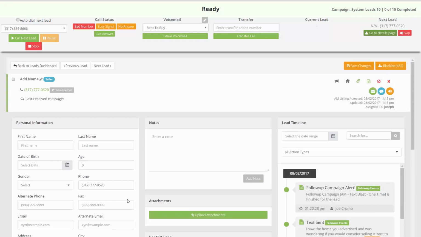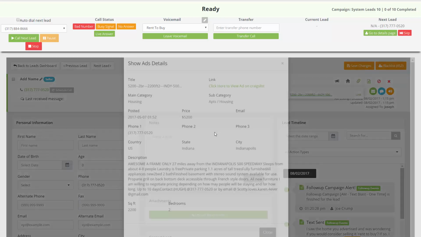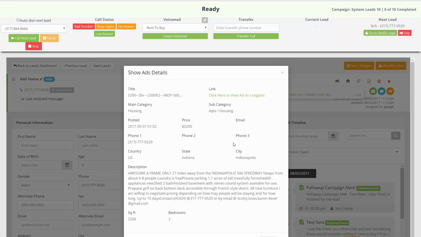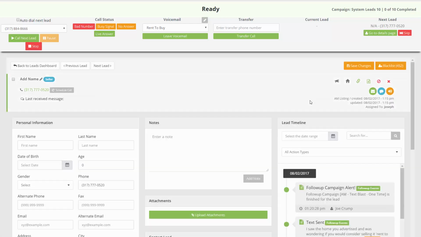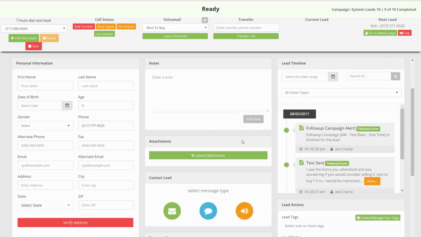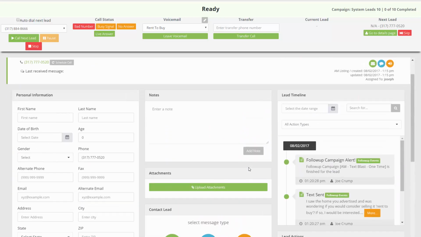Now, the nice thing about these lead sheets is you've got a lot of details at your fingertips. You've got information on the ad, so I can pull up the information about this property before I call this person. I have some details about it. If it still exists on Craigslist, I can click on this button and it'll take me to Craigslist. If it still exists on Craigslist, it'll show me the link to that one. Of course, I've got all the other details about this particular lead as well.